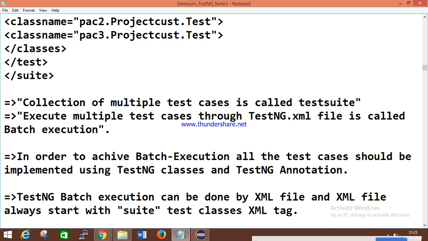Then they will ask, what is the use of this @BeforeClass? Where are we using this @BeforeClass? Why are we using TestNG? Why are we not using JUnit? Okay, so what is batch execution? What is the test suite? So all are your interview questions only.